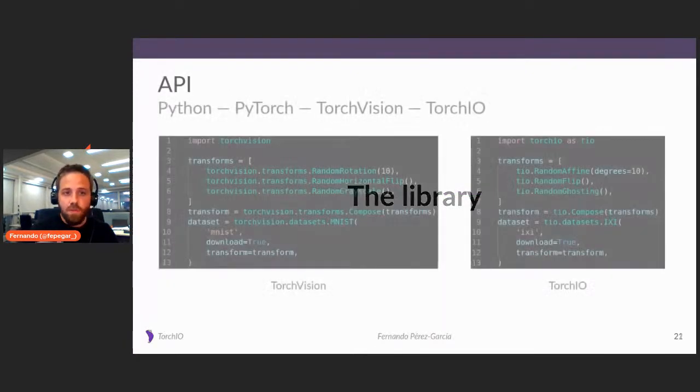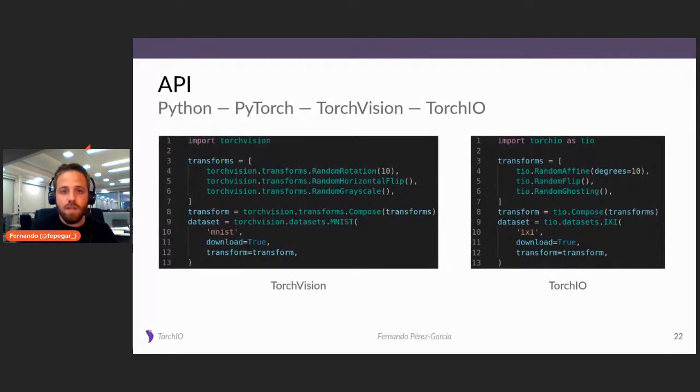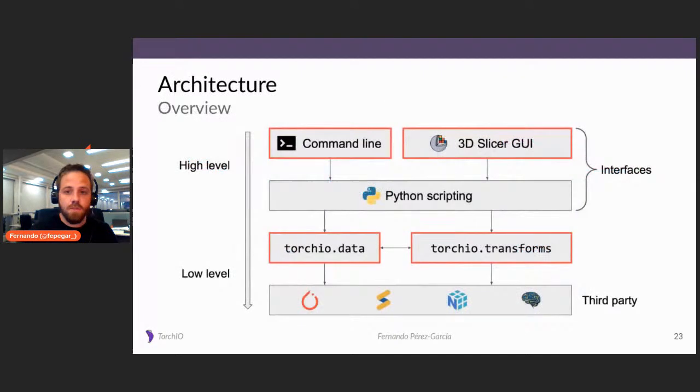So about the library itself, well, first let's take a quick look at the API. It's actually very, very similar to Torchvision, and we've tried to be as Pythonic and PyTorchic as possible. You can see that Torchvision on the left and TorchIO on the right look quite similar, and we've done this on purpose. We've received a lot of feedback from people saying that it's very, very easy to learn TorchIO, and that's a great thing to hear from users.